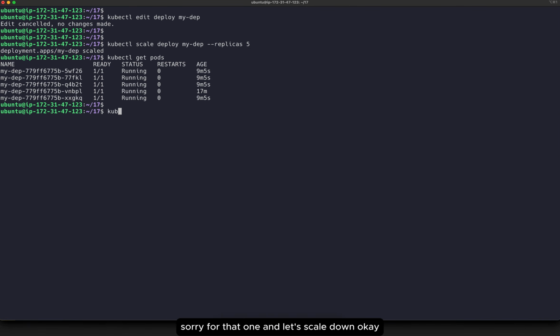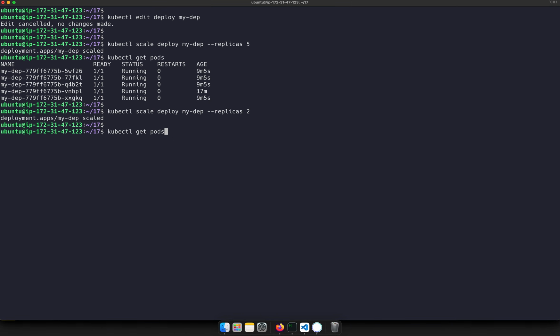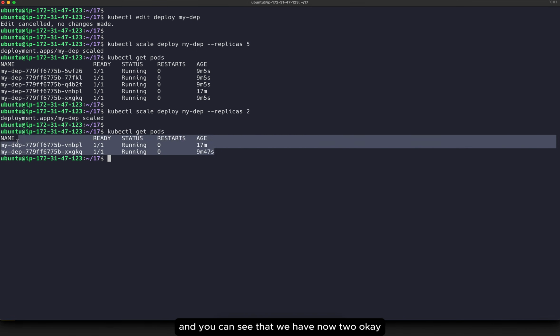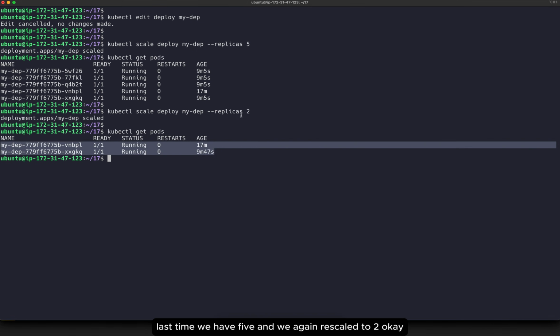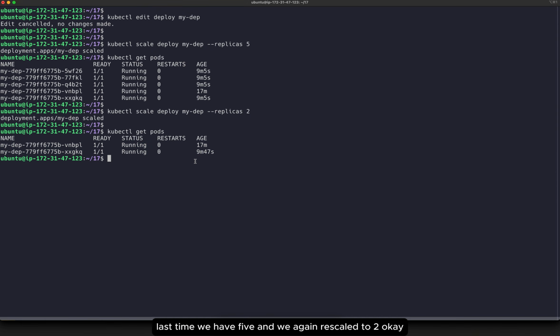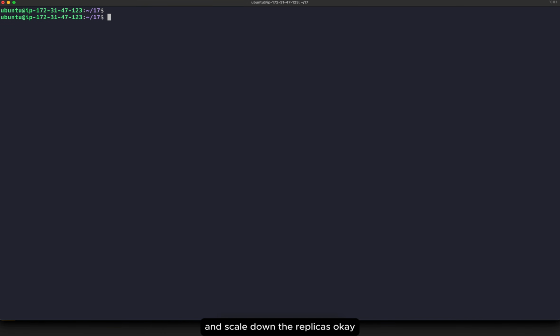And let's scale down. The other way to scale up and scale down is using this particular command, my dep, hyphen replicas to 1 or 2. Or you can put any number of replicas you want. It will scale up and scale down easily. You can see that it's scaled, and if you see get pods again, we now have 2. Last time we had 5, and we rescaled to 2. This is the other way to scale up and scale down the replicas.